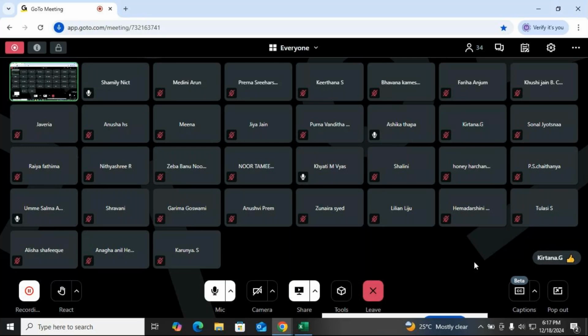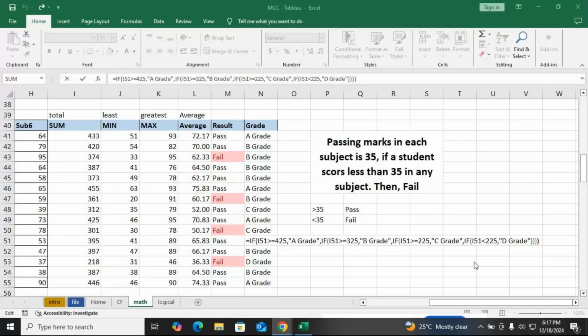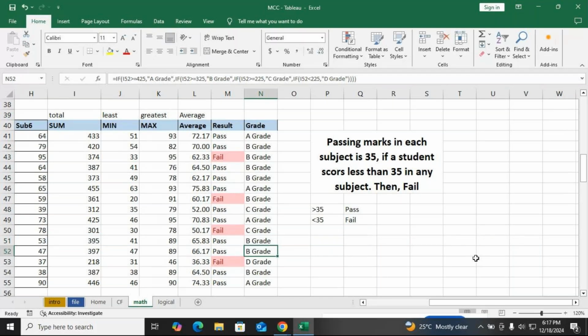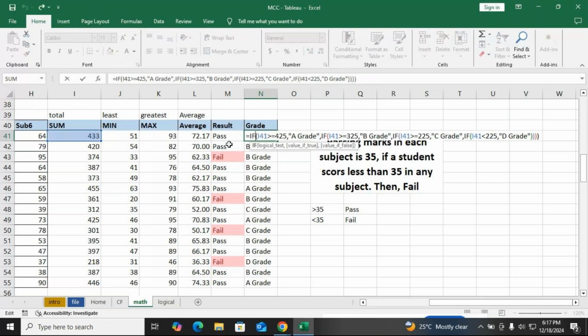Okay. So now we will modify this function again. See, it is giving me A grade, B grade, C grade, D grade, fine. But it should not display a grade here. I don't want a grade if it is a fail. If the student is fail, even the grade must be fail. This is my condition. So I'm just modifying this.